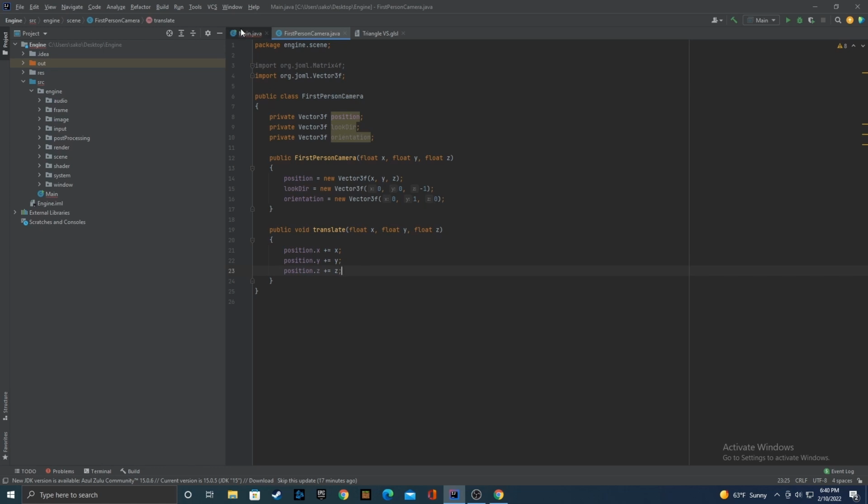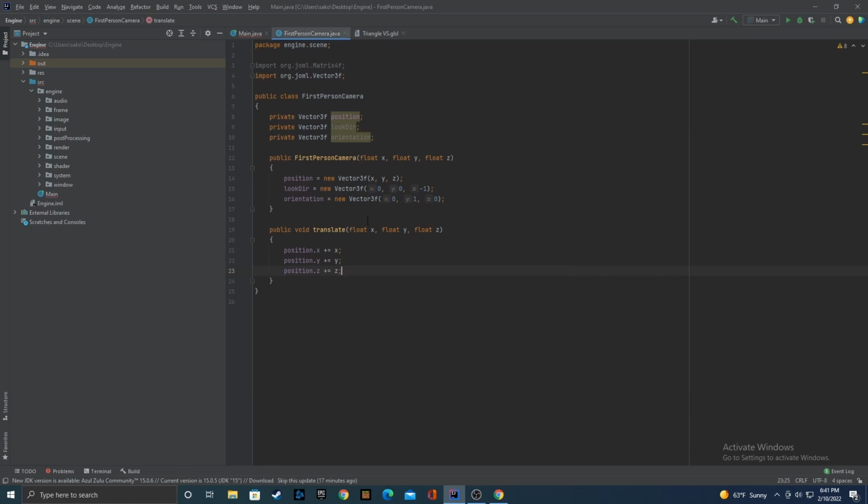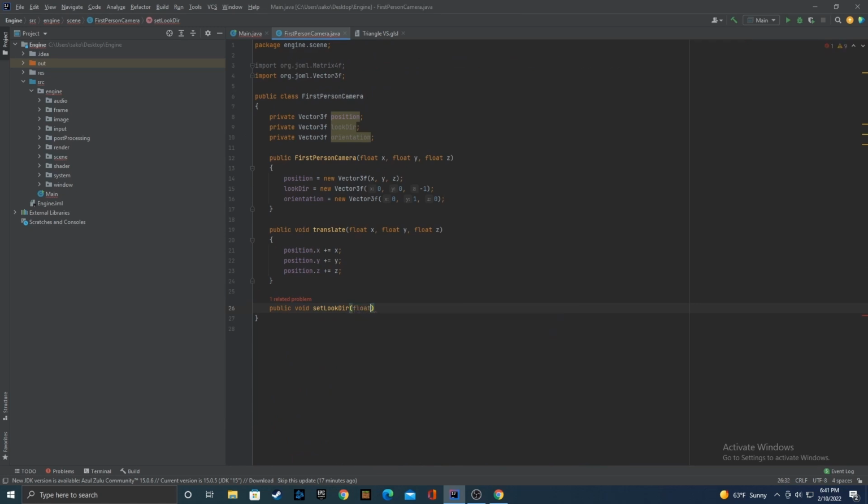So next up, we have set look direction. So this function is going to be responsible for making the camera look around in different directions. And you might think this will be one of the more difficult functions to implement, but it's actually quite simple. So if we head back over to the camera class, let's go ahead and make yet another function. And we'll call it set look direction. And this time it's going to take in two values, an x and a y. And the reason for this is because we're going to want to take in our mouse coordinates. So let's go ahead and write float x and float y.